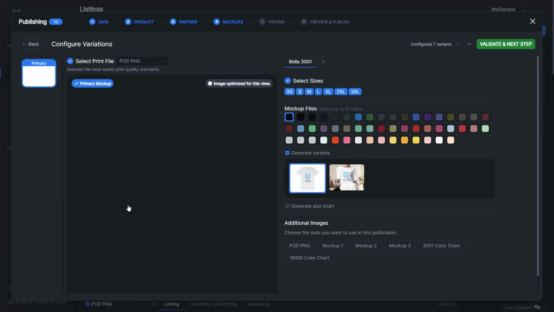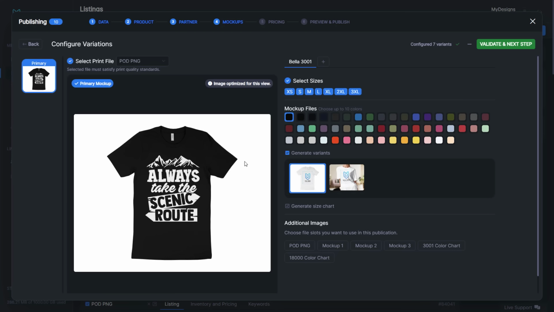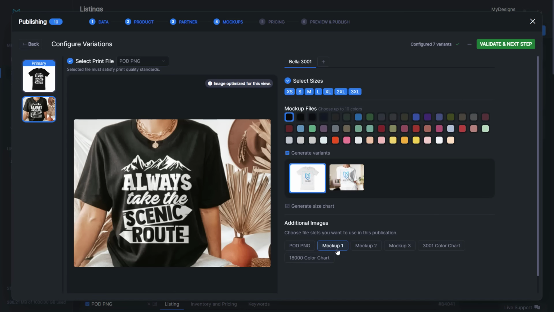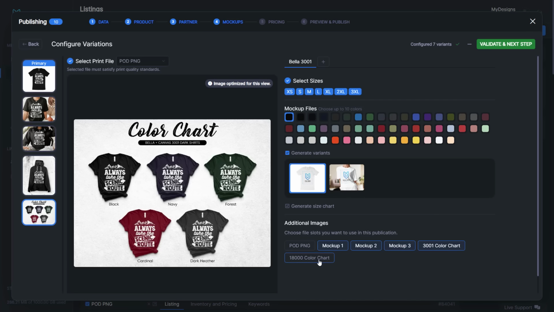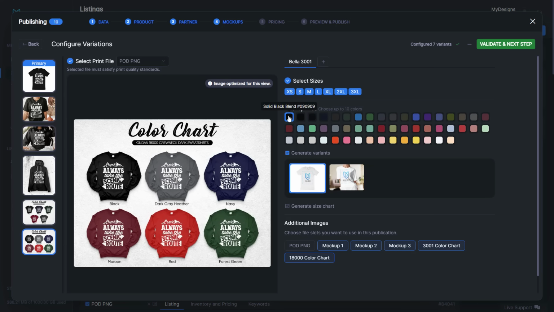Choose Swift POD in this case. Now I don't want to use the general mockups that we have, so I'm going to go down here and just select all the product mockups I want for this listing. As you can see there, now I got all of them here. I'm going to leave this mockup generation on just while I select the colors.